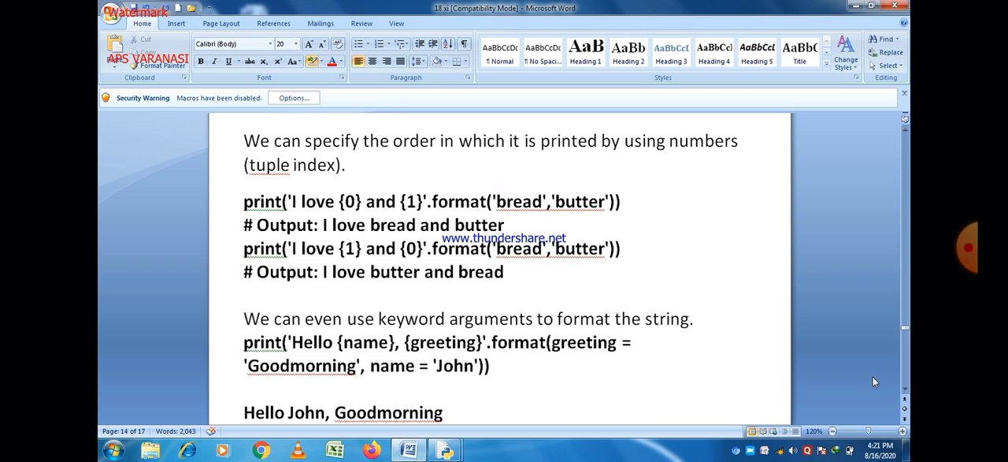Now here is again an example. Print I love 0 within curly brackets. 0 is mentioned, it means first element, and 1 means second element. After that put dot format bread and butter. So the first element is bread and the second element is butter, so the answer will be I love bread and butter. But if we write I love 1 and 0, the second element is assigned first and the first element is assigned later on, so the answer will be I love butter and bread. So the answer is just reversed. So this will be printed according to the index value.